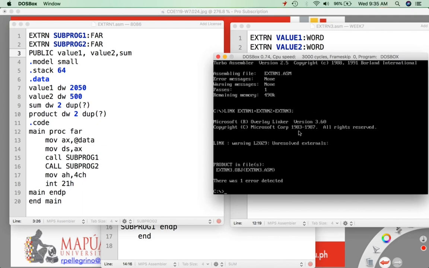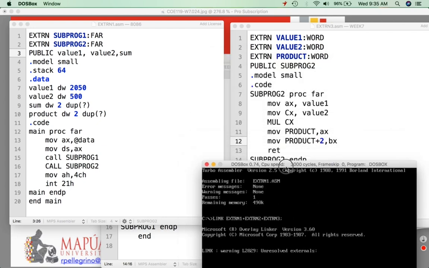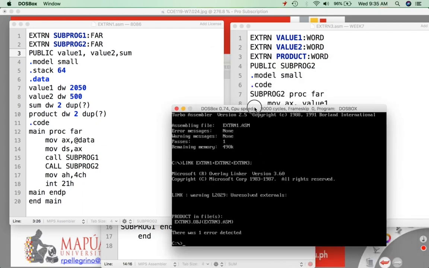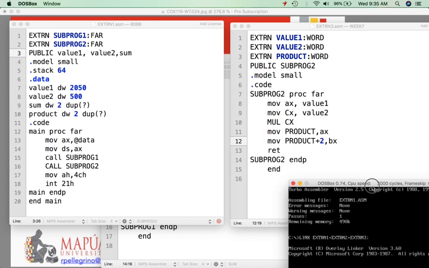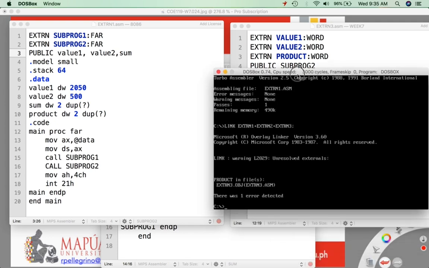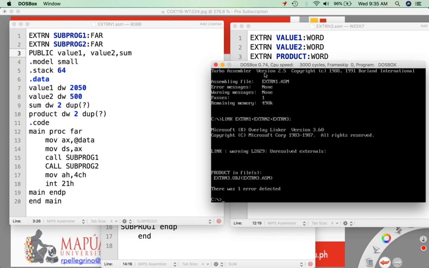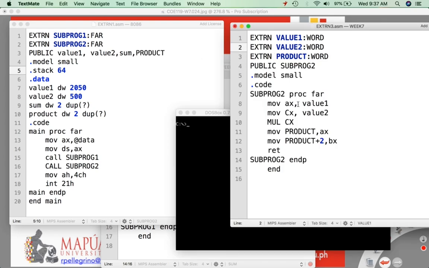As you can see, it produces an error. So what is that error? Unresolved externals. What does it mean? It means that this particular value in the extern3 is not made public. So the product is not made public. So unresolved and public. Okay.